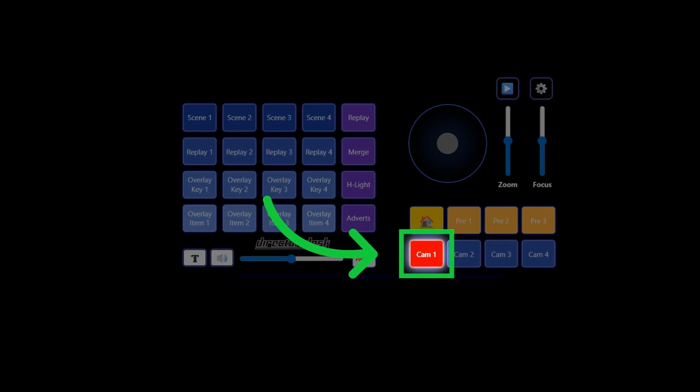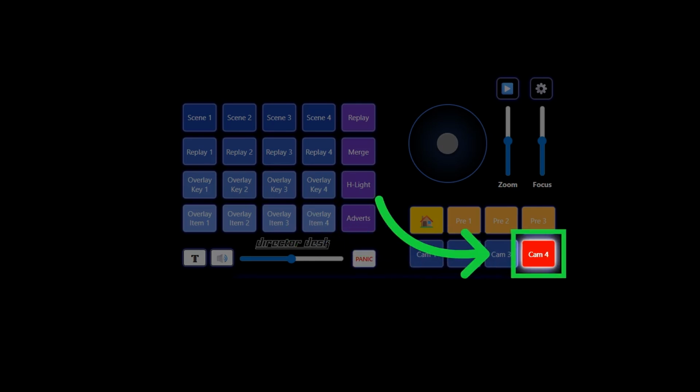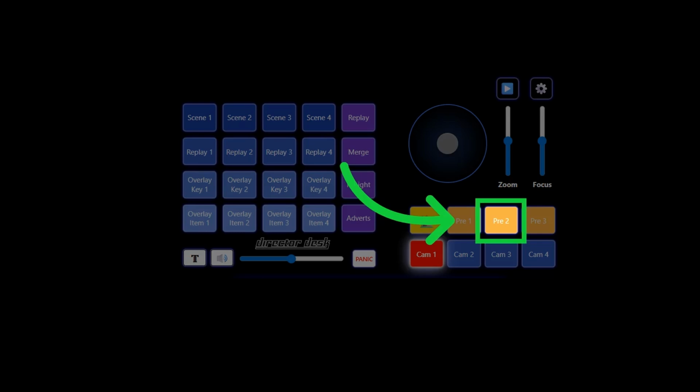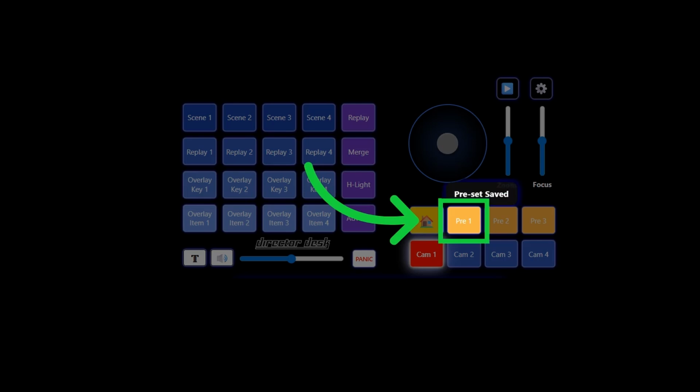Click the IP camera switcher buttons to select which camera to control. Click the Home button to recall the camera's startup position. And click the Preset buttons to recall the camera to the preset position. Long press the Home button or the Preset buttons for 1 second to save the current camera position to that preset button.